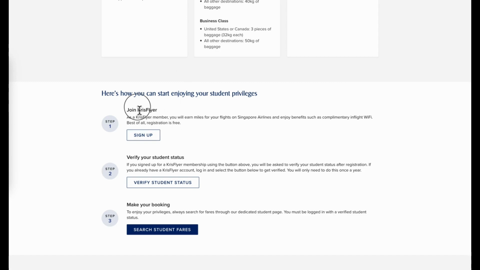Now to book. Log into your KrisFlyer account and search for flights under Students Privileges. Select your ticket. Your discount will be automatically applied. Complete your booking and enjoy the savings. That's how you can get a student discount on Singapore Airlines.